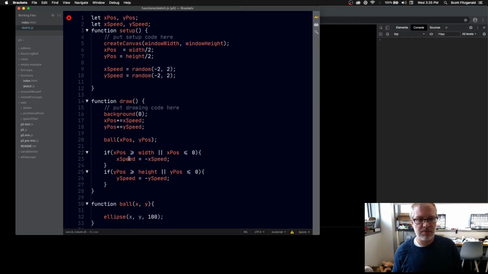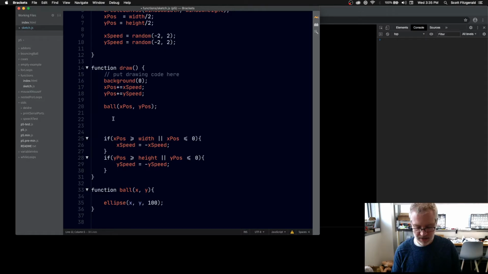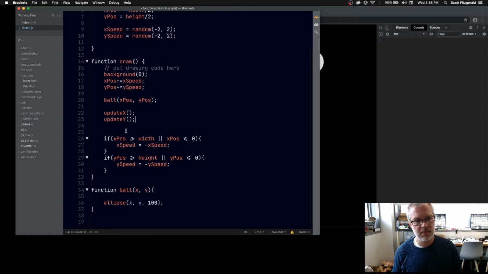But now our program's starting to get extra stuff in here, right? So what we can do is start to think about how we can abstract some of this. We could have a function that's called something like update x, right? Then another one, update y. And in these, the two things that you'd really want to know are the position and speed, right?